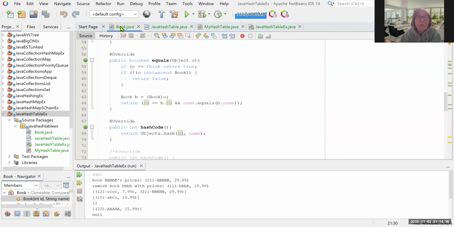Okay, so in this lecture, what we are going to discuss is the first implementation example. This example is about a Java hash table. In total we have four files: a book class file, a hash table interface, the hash table class, and the driver. The first is the book class, and the book class is pretty straightforward.